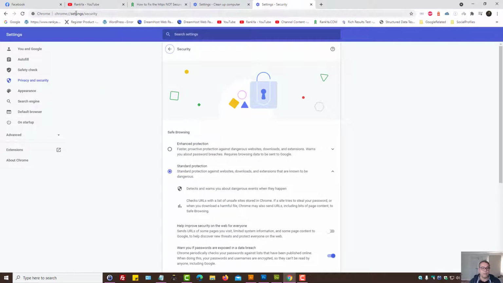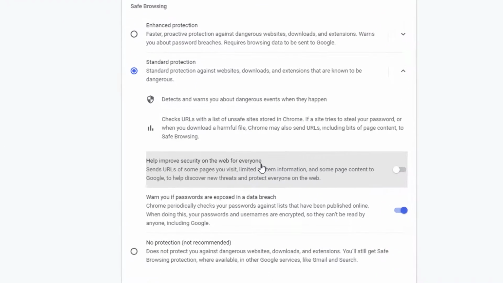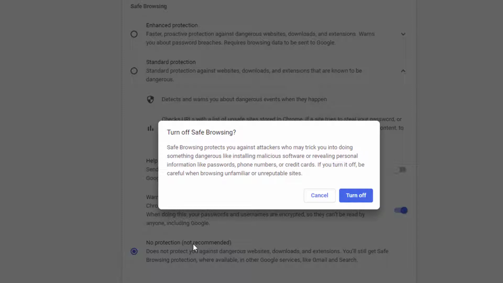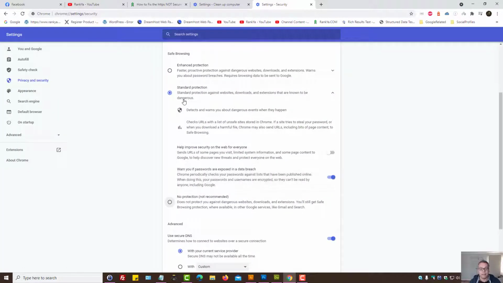So simply paste that, the first one, and then here for troubleshooting purposes only, you can actually select no protection. As you can see, this is actually not recommended by Google Chrome. But as I've said, for you to identify what may be causing the HTTPS problems with Chrome, you can turn it off for the time being, visit the website in question, and then come back and make sure you select the default standard protection.